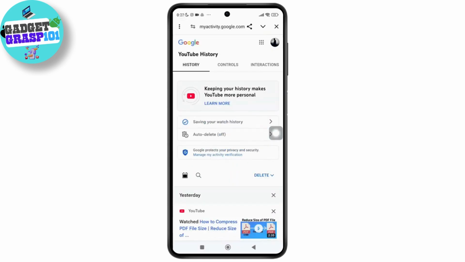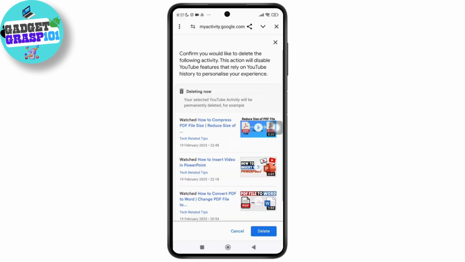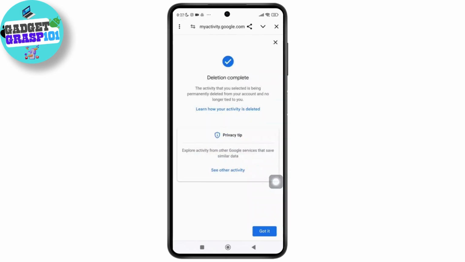And here you will see the option to delete your search history. So simply tap on it, and after tapping on that, simply tap on delete all time from the drop down menu and confirm your action by simply tapping on delete again. And after tapping on that, your search history of YouTube will be deleted.